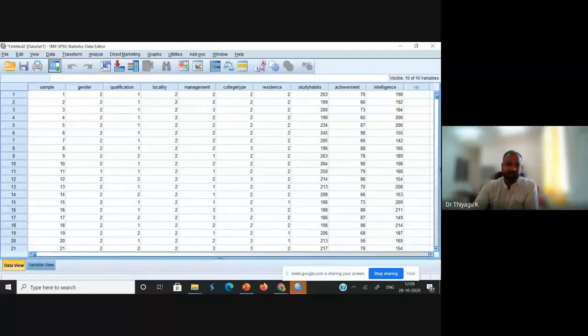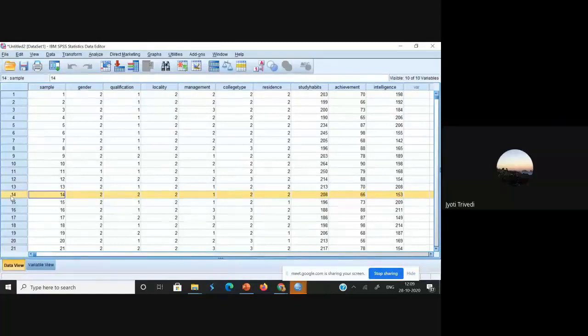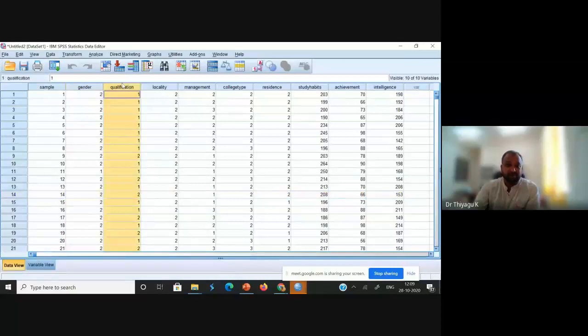Vandana, kindly do it once again at your end. Yes, now kindly see the rows. What does the row represent? Any idea? The rows 1, 2, 3, 4, 5, 6 are numbers. What does the row represent? Row denotes each record. Yes, sample, exactly, each respondent sample. What does the column represent? Variables. Exactly, Manish, correct. See here, gender, qualification, locality, management, college type.